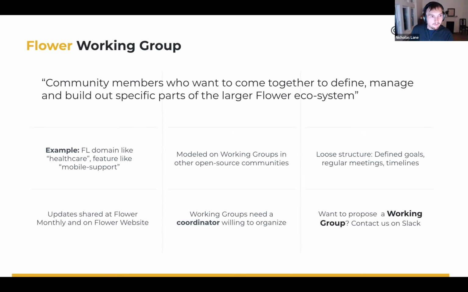In a nutshell, a Flower working group, as we currently envision it, will be a community of members who want to come together to define, manage, and build out a particular part of the Flower ecosystem that they're really passionate about. And so we envision this to be an organic process whereby people propose working groups. We facilitate the coordination and establishment of these working groups. We perhaps bring people together who have common interests so that then these working groups can flourish.